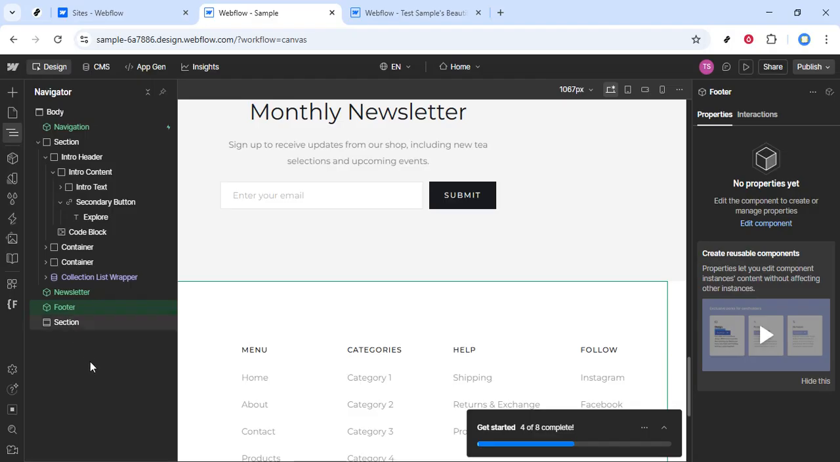This will copy the entire page structure, including all the elements and styles, to your clipboard. It's a powerful feature that allows you to move complex designs without having to recreate them from scratch.